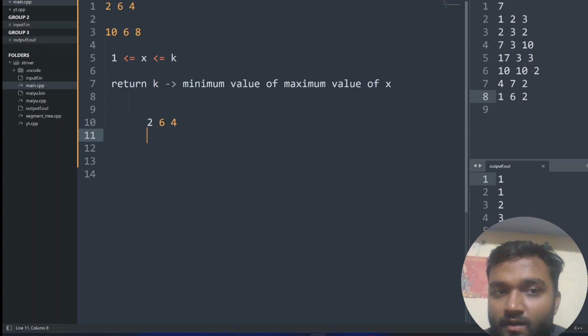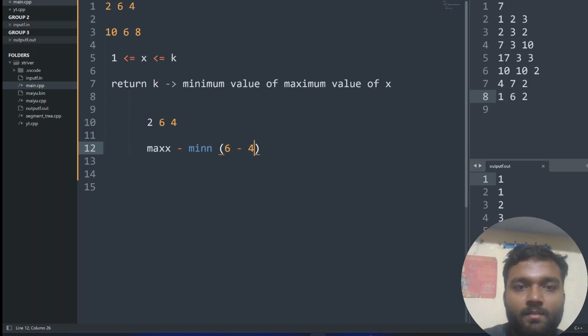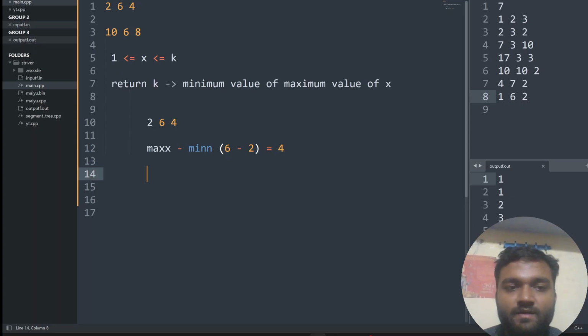How do we get what we have to add? What we can do is take the maximum element and subtract the minimum element, like 6 minus 2. That means the minimum is 2 and what we will get is 4. That means we can add 0, 1 up to 4.